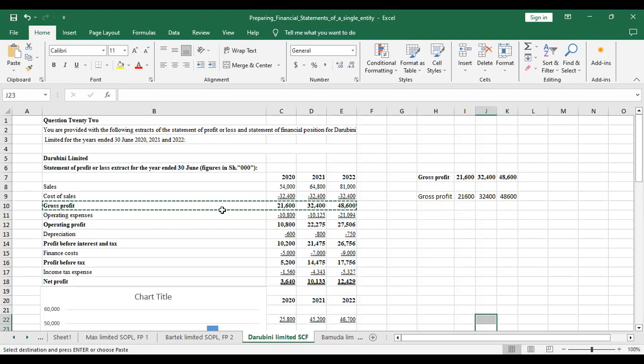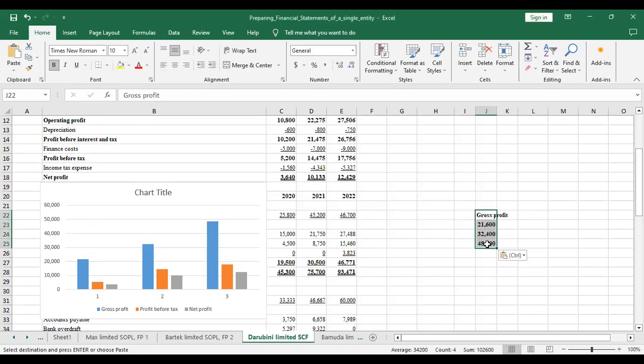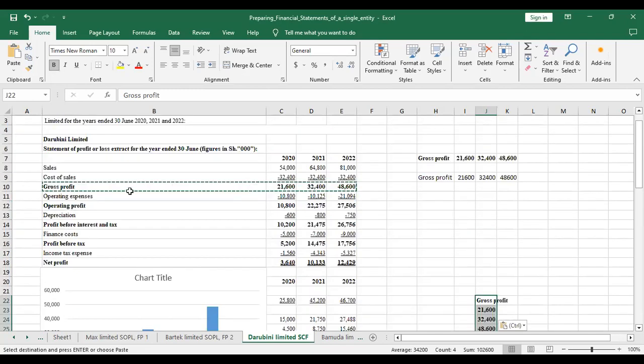Again, you can see it is still rotating. So I can just press Control Alt V. The paste special pop-up will appear. Maybe I want them to be transposed. Transpose is to change the layout from columns to rows. If I tick transpose, you can see it has been transposed, from being that way to this way.